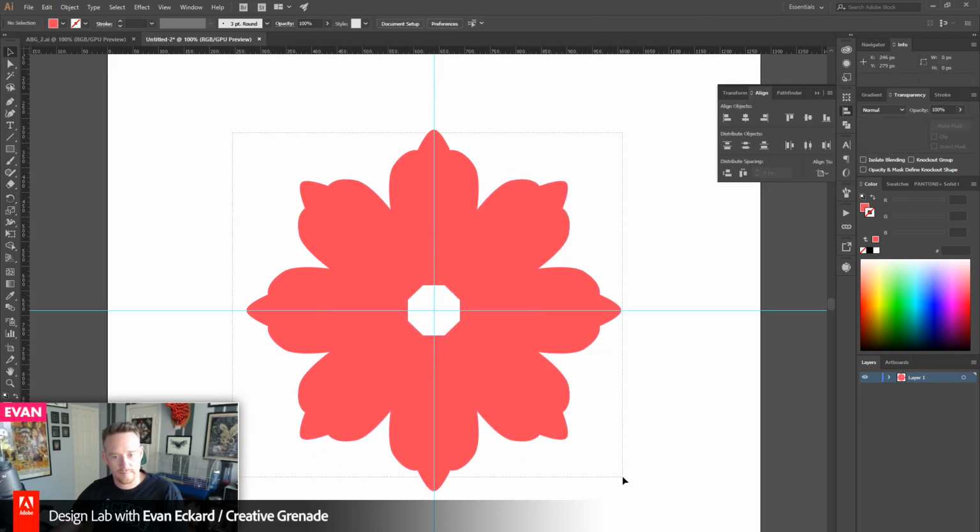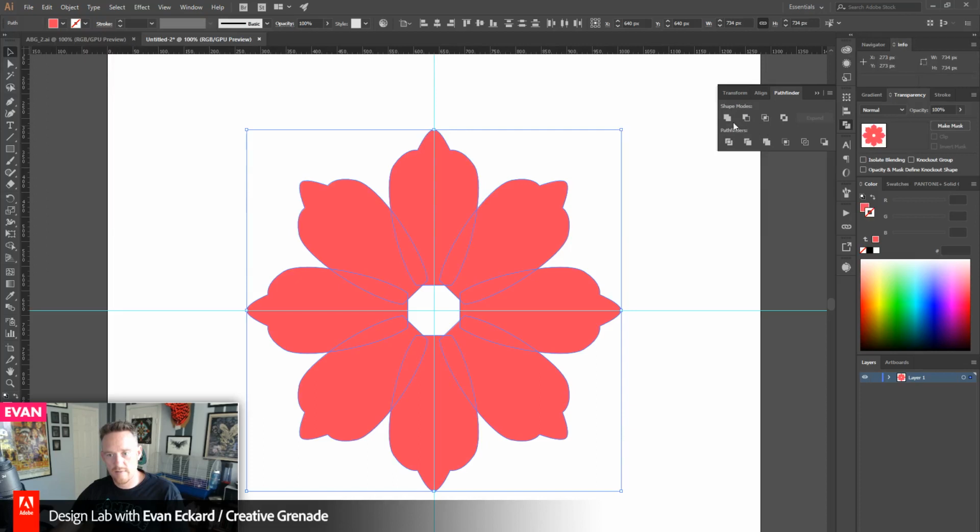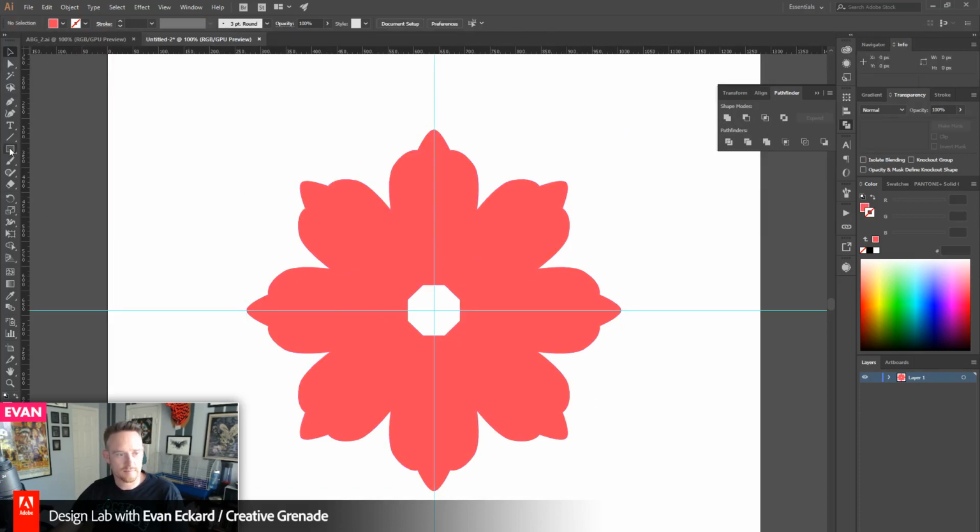Select these, Pathfinder, unite them. You know, it's just a basic flower shape, but you build enough of these, you got a pretty cool pattern happening. All right.